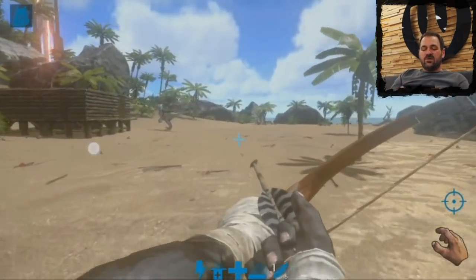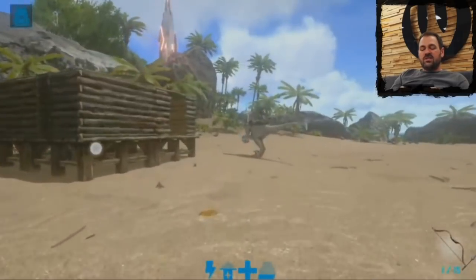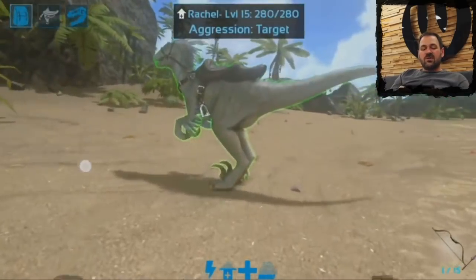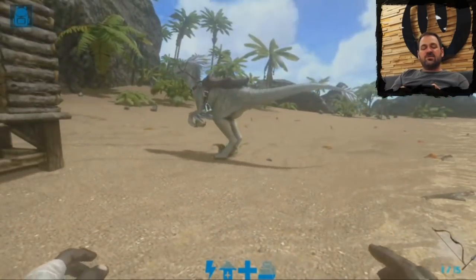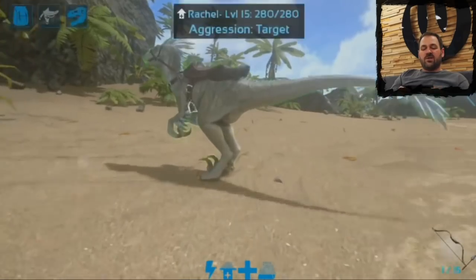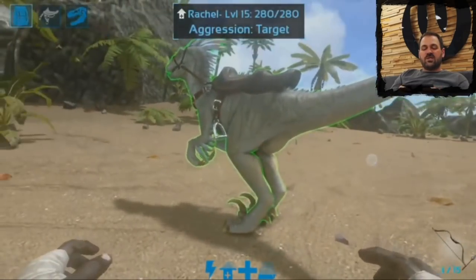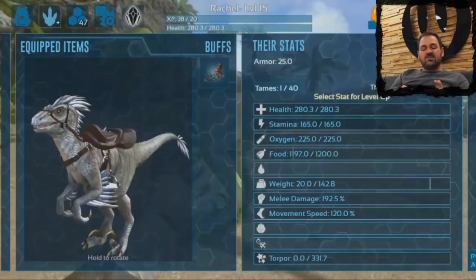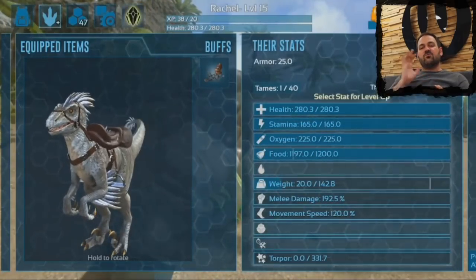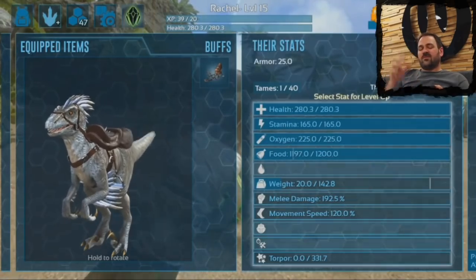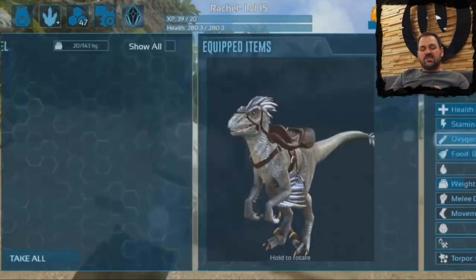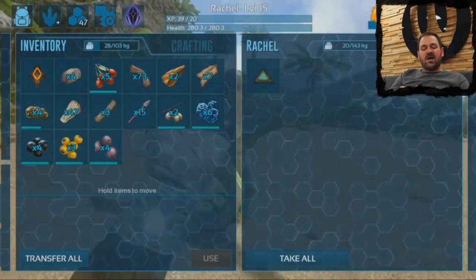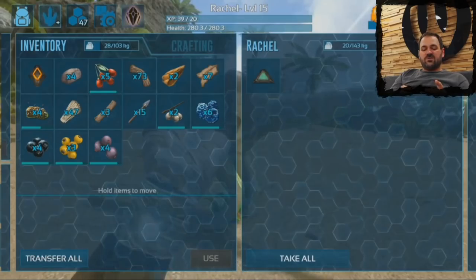And then the last thing that I want to show you guys is what we call remote inventory. So this is when you're opening the inventory of another structure or another creature. So you'll see that when I walk up to this raptor, pay attention to my inventory icon in the top left corner. As soon as Rachel gets in range, it switches to a little backpack looking icon. And that means that when I tap that, I'm going to be looking at Rachel's inventory. Again, Rachel being my raptor. And if I swipe to the side, you'll notice that I now have two inventory screens side by side. I've got my inventory on the left and the raptor's inventory on the right.